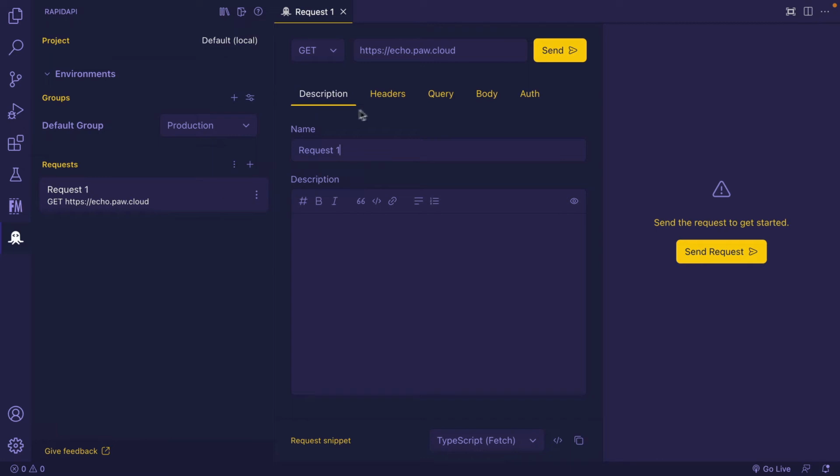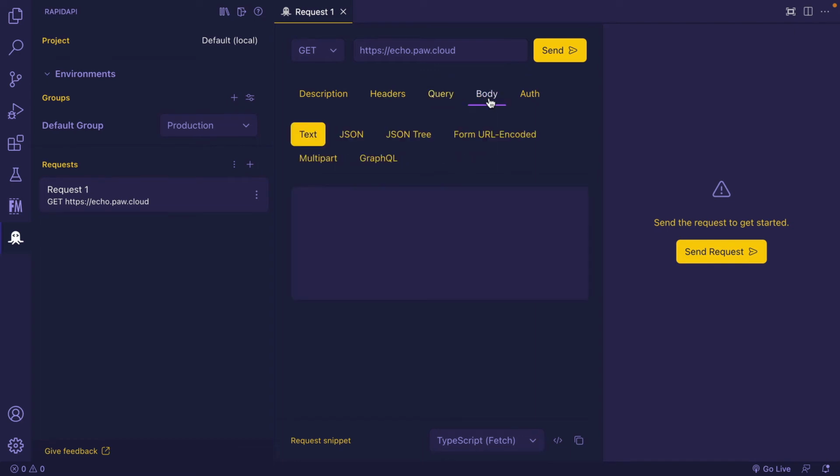After description, you will see a headers section beside it. When you click on it, the UI will change. The new UI will let you add header values to your request. You can add as many header values as you need. The next is the query section where you can add all your API request query parameters. The body section will let you add a body to your API request.